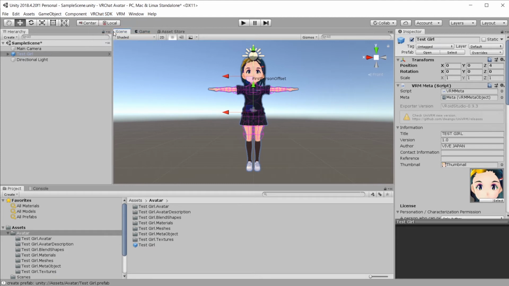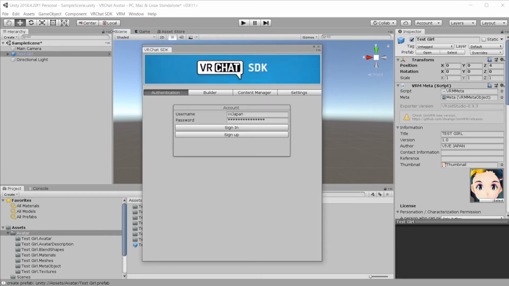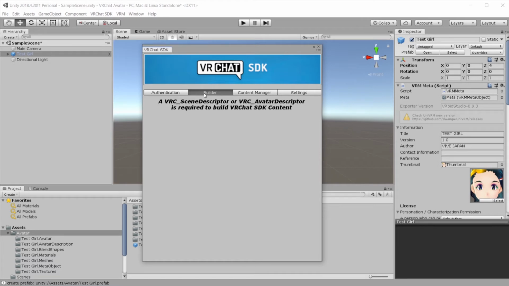So go to the VRChat SDK. I'll go ahead and show you those. First of all, you're going to have to log into your account. You won't be able to use this SDK until you are a new user trust level, so please take note of that. Okay, I'm logged in. We go to the builder, VRChat scene descriptor or VRChat avatar descriptor is required.